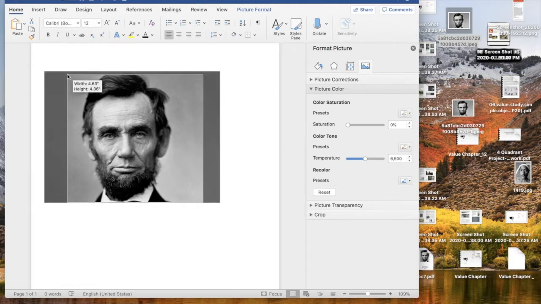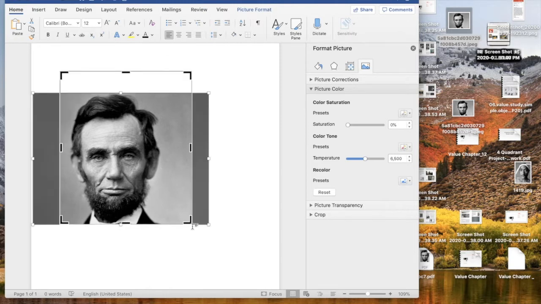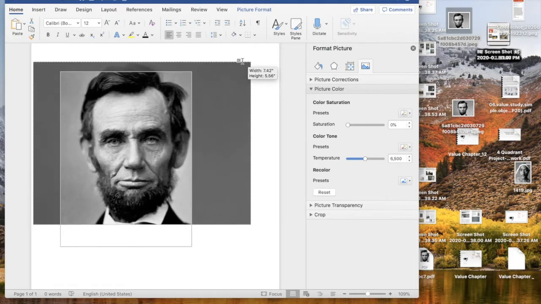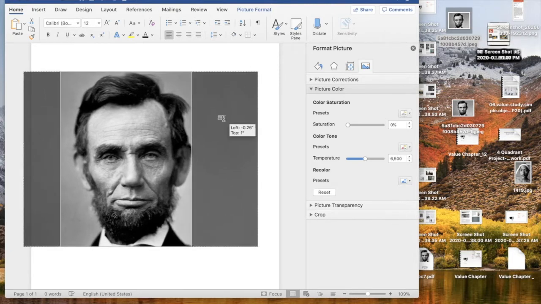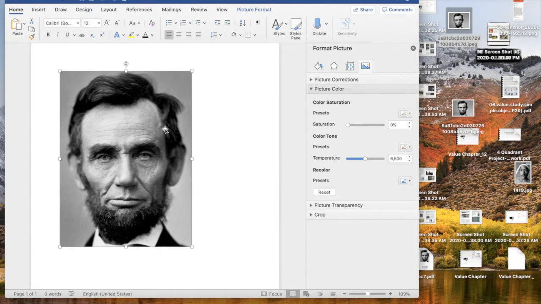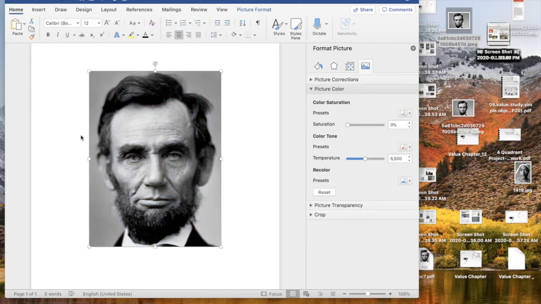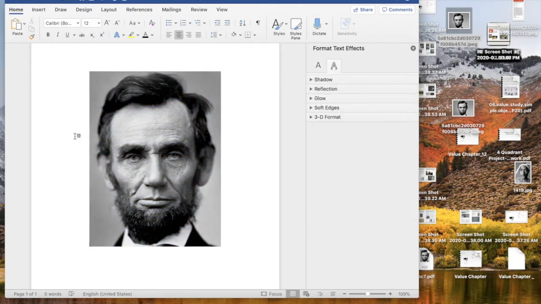So I'm going to make this, and you could see right here it tells you the width and the height. I'm going to make this 4.5 by 6 inches. It takes a little finessing here. Okay, it's close enough. And I'm going to have to increase the size of this to fit that. Okay, so there's my portrait at 4.5 by 6 inches.